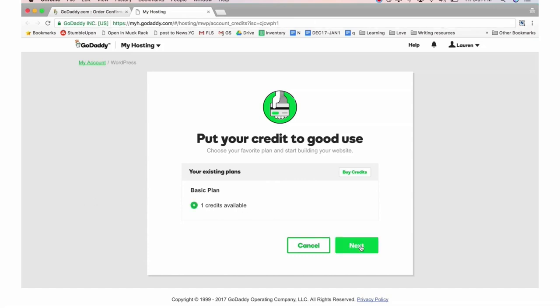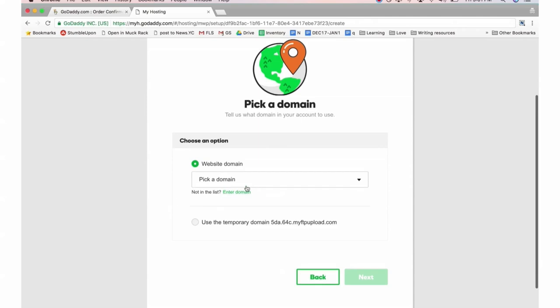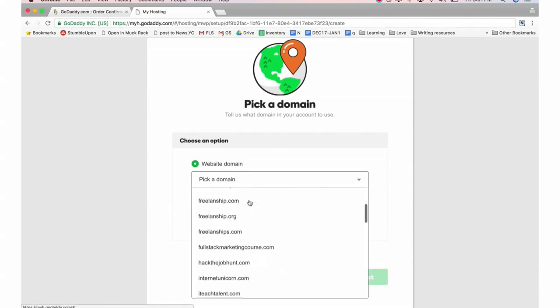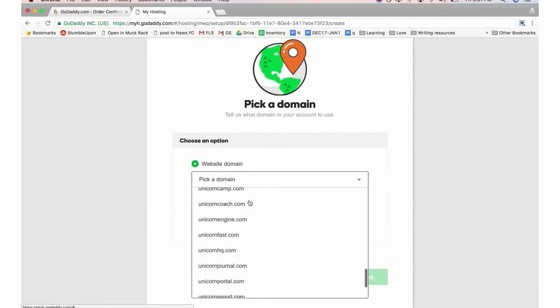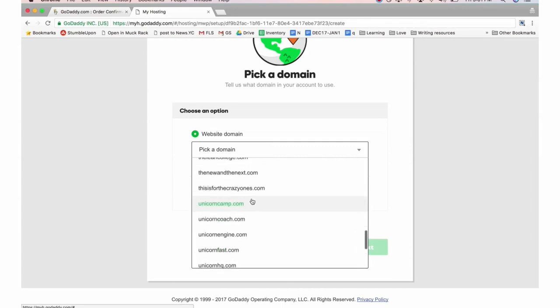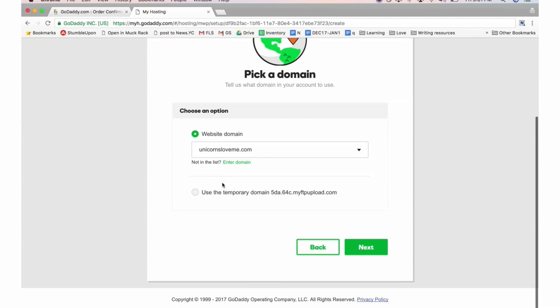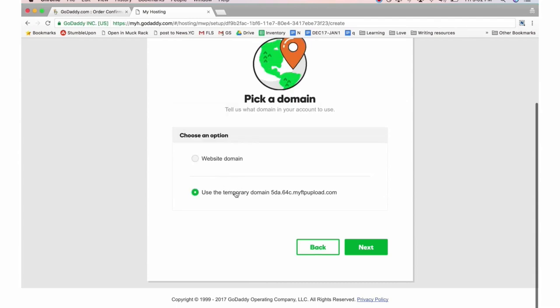Next. I'm building a brand new site. And you can pick a domain name or you can pick a temporary domain name. I would pick the temporary domain name because you don't want this online yet. You don't want it to be indexed or anything like that until you're ready. And I wasn't lying about the unicorns, you can see. So we'll go to use a temporary domain name.